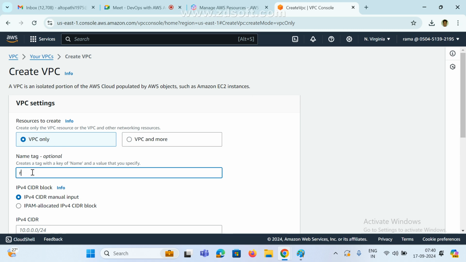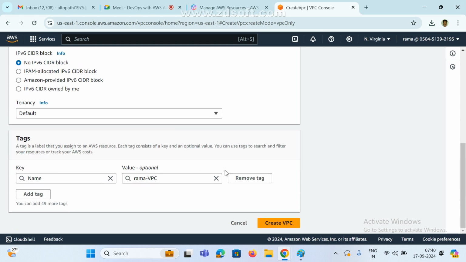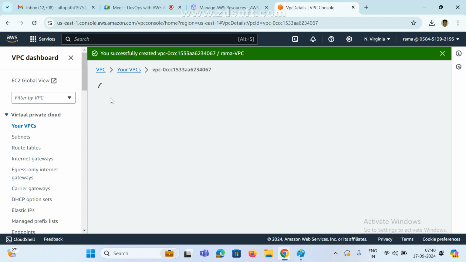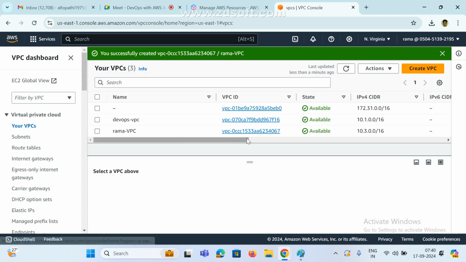Can we create it? Yes, sir, we can create it, because I gave full access, right? 10.0.0.0 with slash 16. That's it. Now see here, we can happily create the VPC. Now see here, Rama's VPC is created, or not?